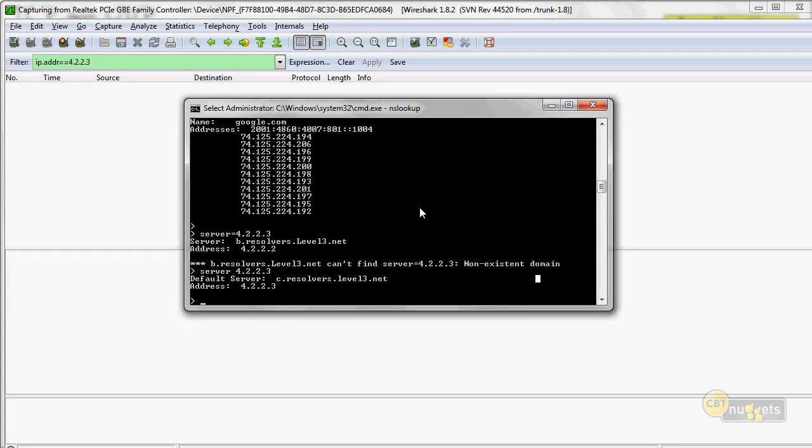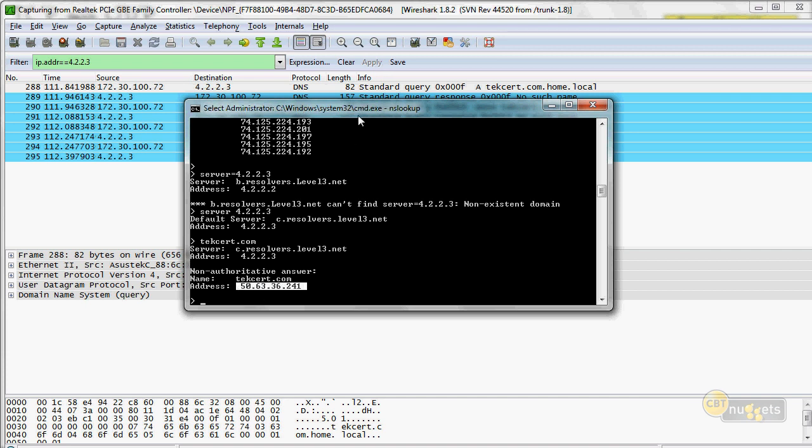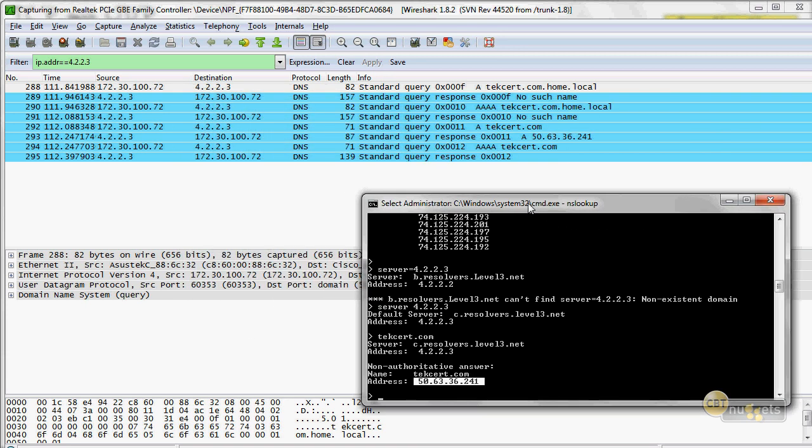Now watch what happens. I want to do a lookup for a small website. Oh, I have a blog, techcert.com. I blog with another guy out there. It comes back and says, aha, techcert.com is this IP address. But now, did you see behind the scenes? Wireshark saw it.